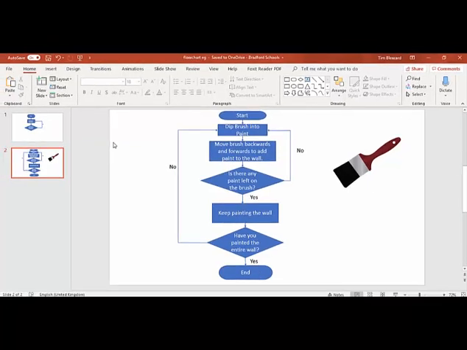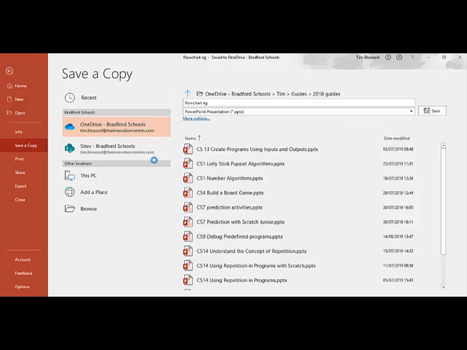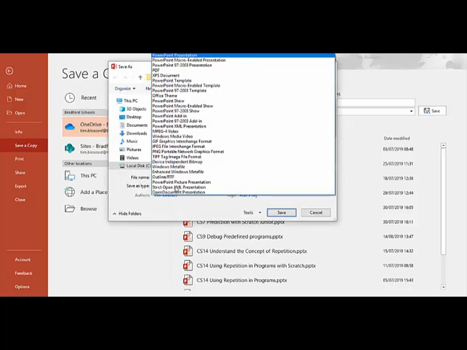I could save this as a picture. I could save it as a PDF. So all I do for that is go to File and then Save a Copy. And then when the box pops up, I just choose the option that I want. So for example, if I want a PDF, I can choose a PDF there, or I might come down and choose a JPEG if I want an image.